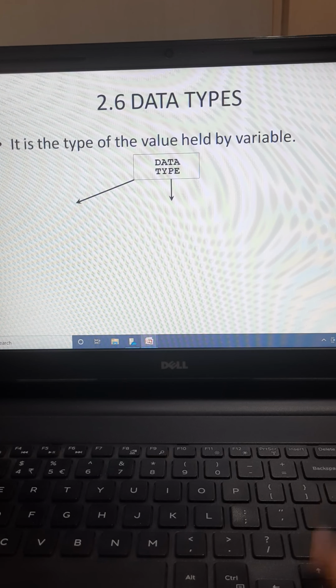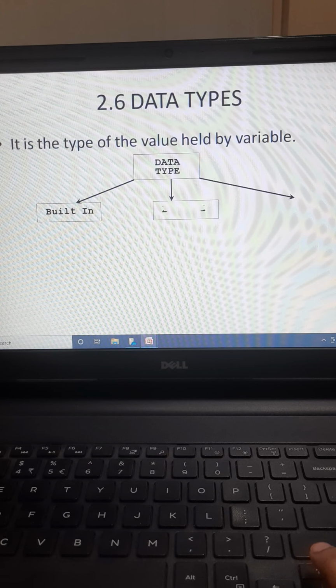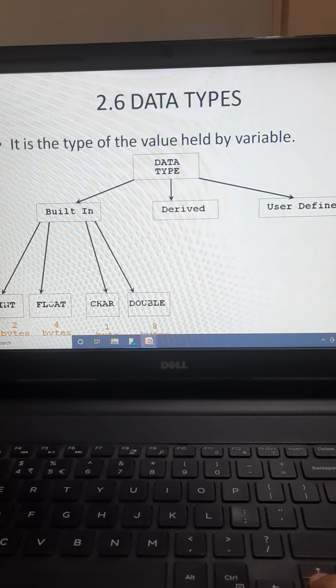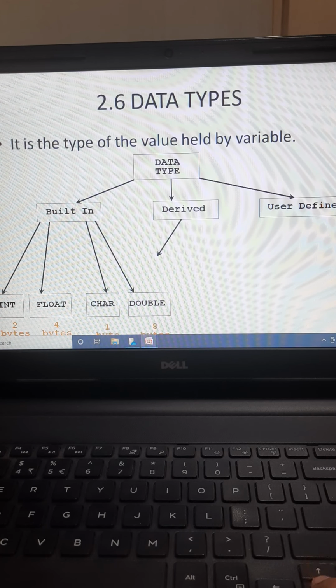So there are three data types: basic, or built-in, that is the first one. The second one is derived, and the third one is user defined. We will see each one by one. In built-in we have four types, that is int, float, char and double. In derived we have array and function.